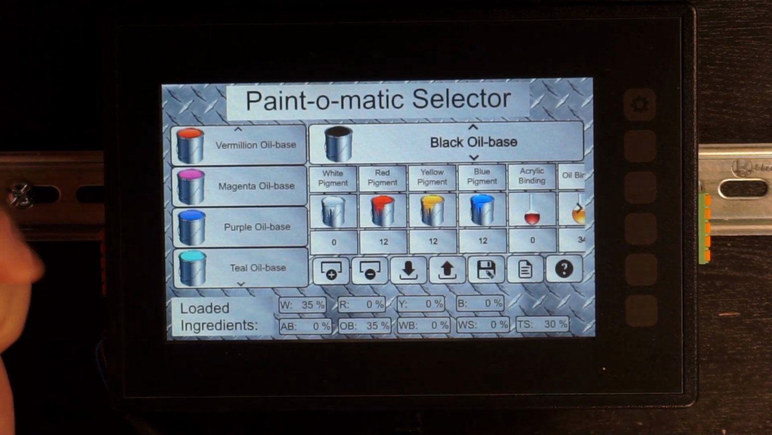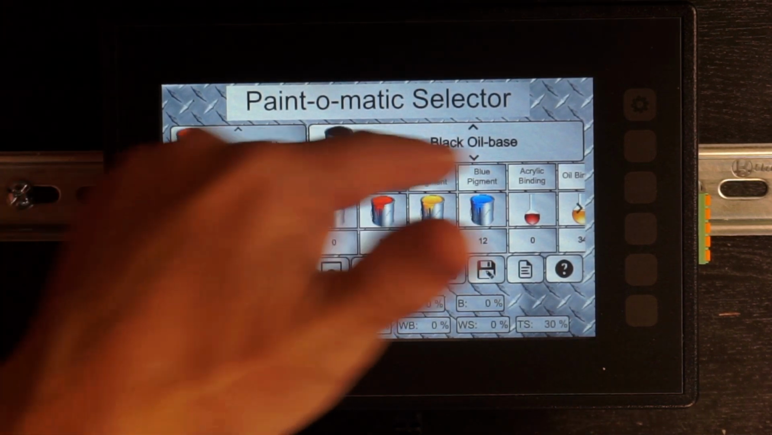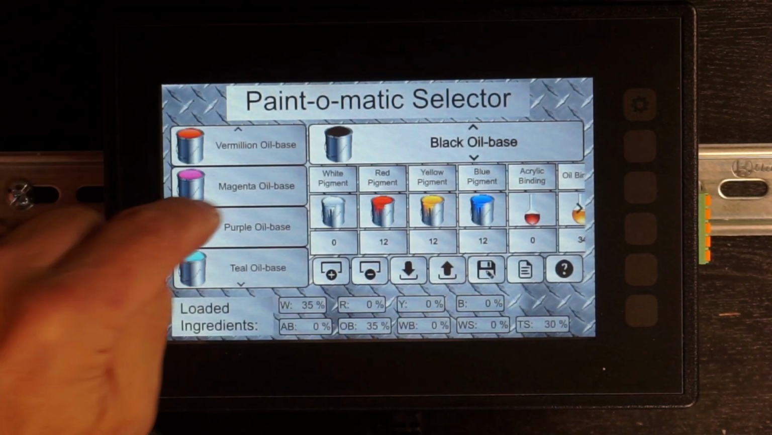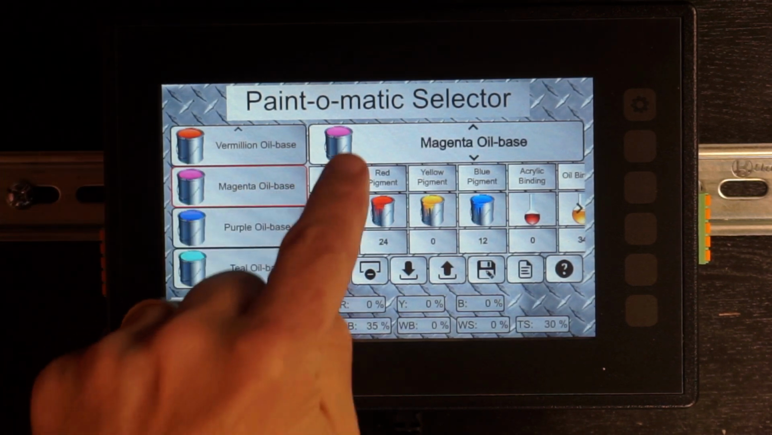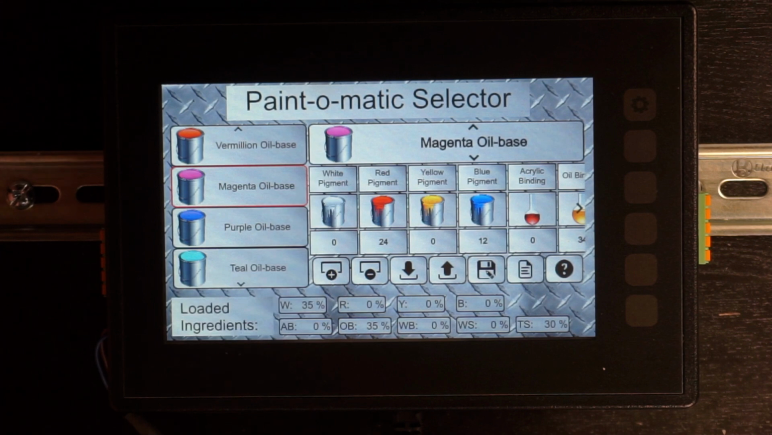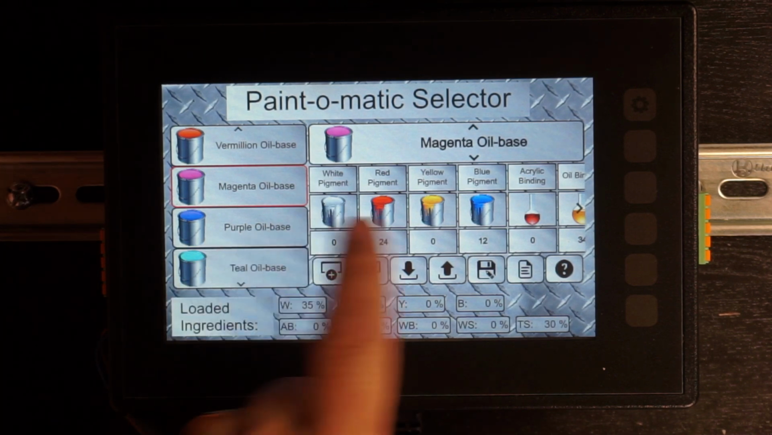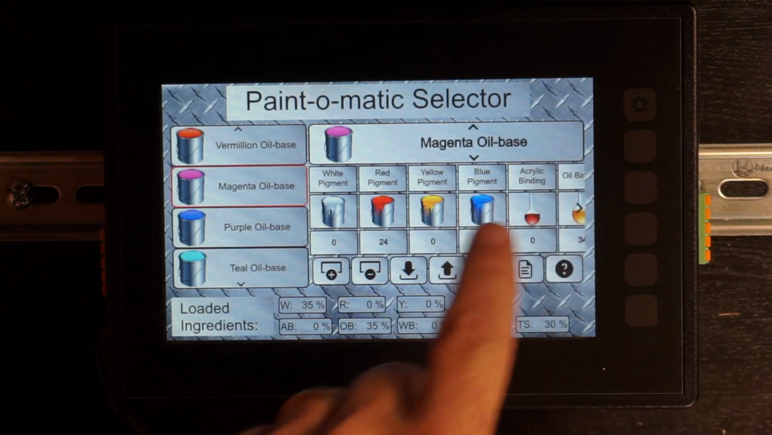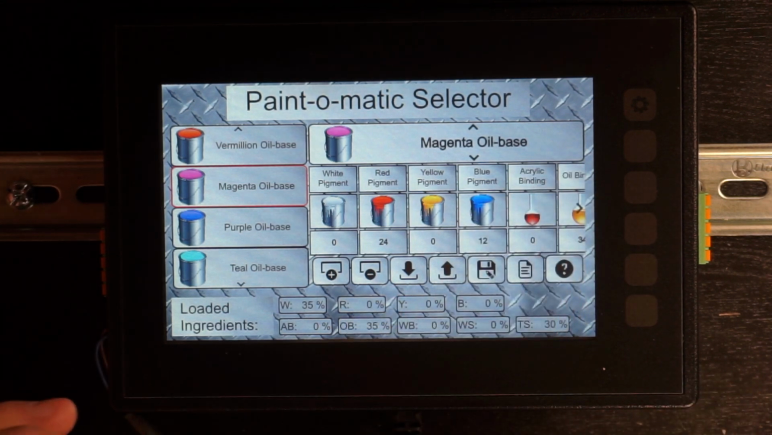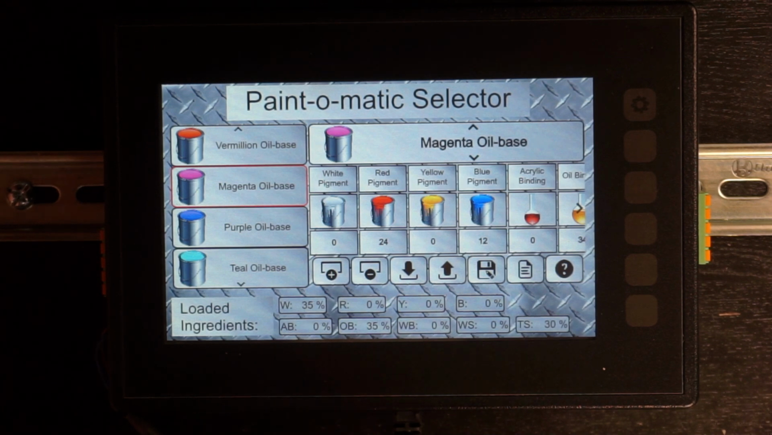Okay, now the one that is currently selected is shown up here at the top. So if I want to change to magenta and take a look at magenta, then that'll be shown as selected up here. Now, it isn't necessarily loaded though, because unless the little loaded icon is shown in the right-hand corner, it's not loaded. How do I actually load it? Well, let's take a look here.